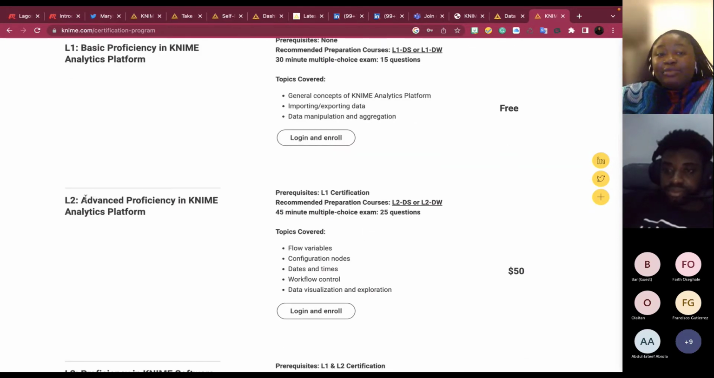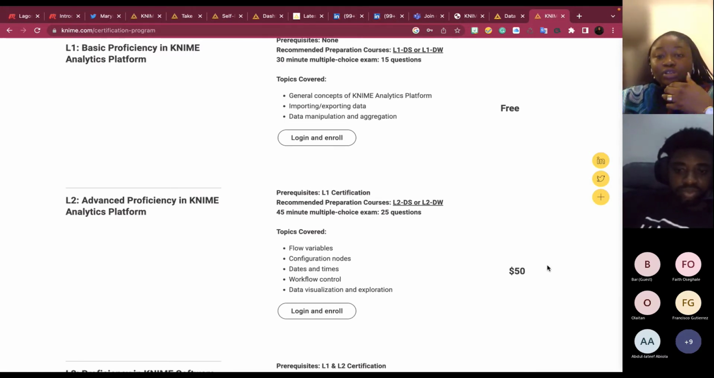The second exam, which is the advanced proficiency in KNIME analytics, is also data science data wrangling, but it's more advanced. So you pay $50 for that.